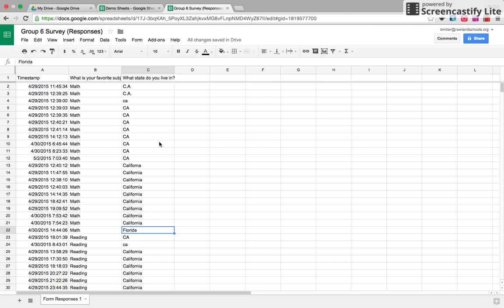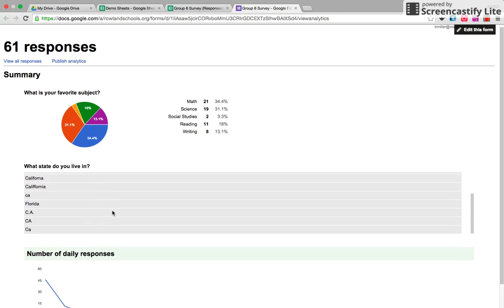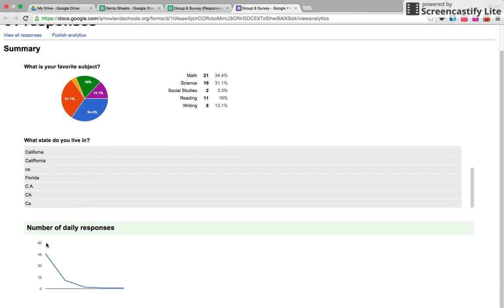And so same thing, because this data came from a form, I can click on Form, Show Summary of Responses, and here's a nice graph that Google Sheets has already made for me. It tells me there were 61 responses. 21 people, which is 34.4%, chose math. And there is my graph. For science, I had 19 people, or 31%, choose science. And it does all this for you. And here are the responses where they had to type in their state, and then it gives you the daily number of responses.